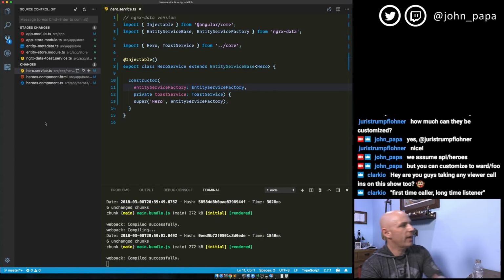So here the last three files are the ones that get done per entity. For an entity, you may or may not have your hero service, a villain service. That's up to you, as Ward said. But you're always going to want to have, at least I would say, in this case, we have a heroes component.